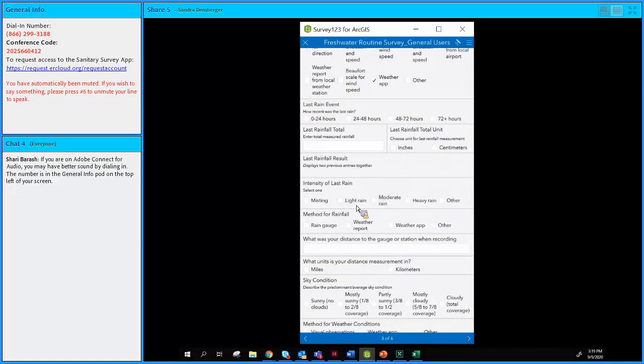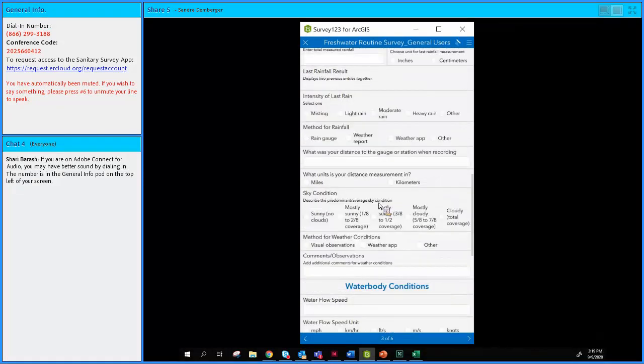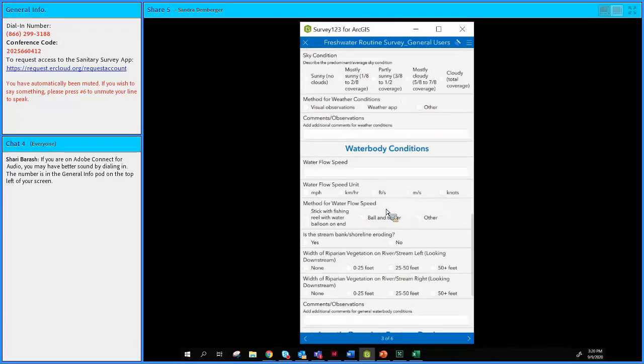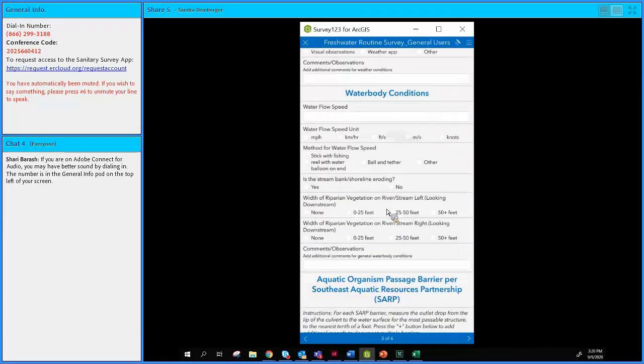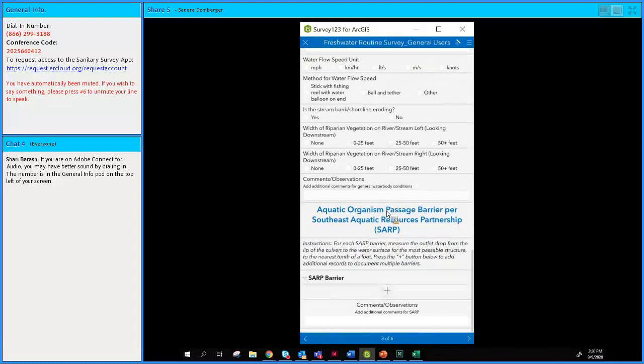So scrolling down, you can see there's tons more data that you can add about your location, such as rainfall events, intensity of the rain, sky conditions, water body conditions. I'm going to scroll through a lot of these and go to the next page of the survey, just in the interest of time. So again, in the bottom right-hand corner, you have that little arrow. You're going to click that to go ahead to the next page of the survey.